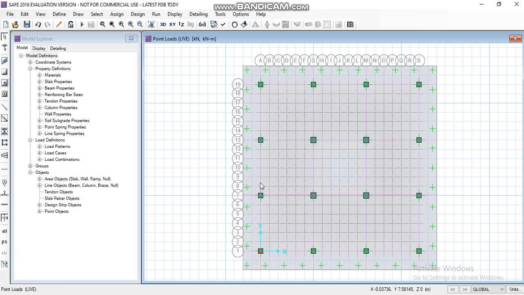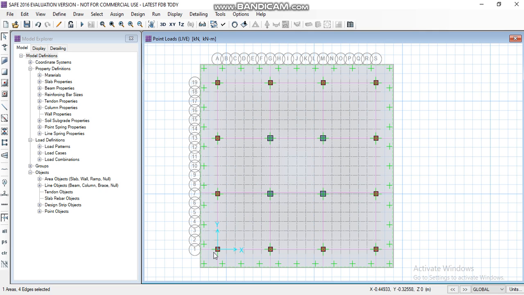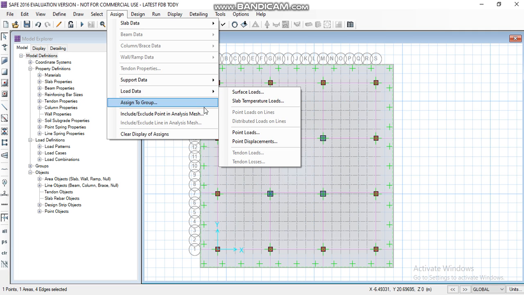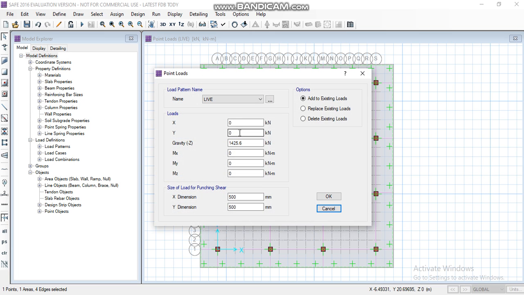In a similar way, assign the different loads to the columns of size 500 into 500 mm dimension, to all the remaining. Here for the column dimension of 500 into 500 mm, the live load and dead load have been assigned. Then assign the live load and dead load of column dimension 600 into 600 in a similar manner by selecting the area. Then go to assign, click on load data and click on point loads.